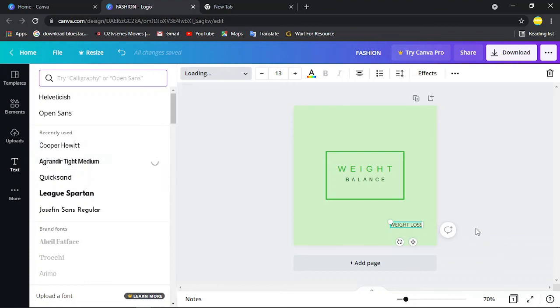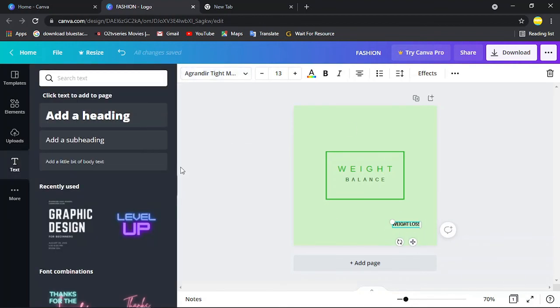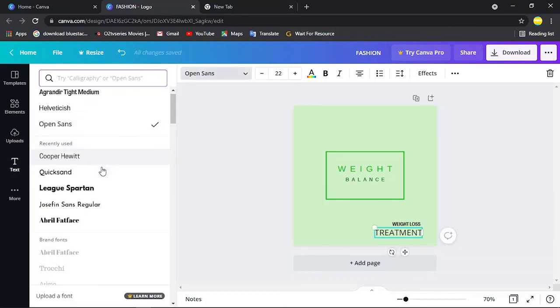the font right there, so it's actually going to load. So they're going to see it very well with this thick side. So weight loss, let's say treatment. Understand? So we say treatment right there. So you see weight loss treatment. You see. So I want to change this one also.